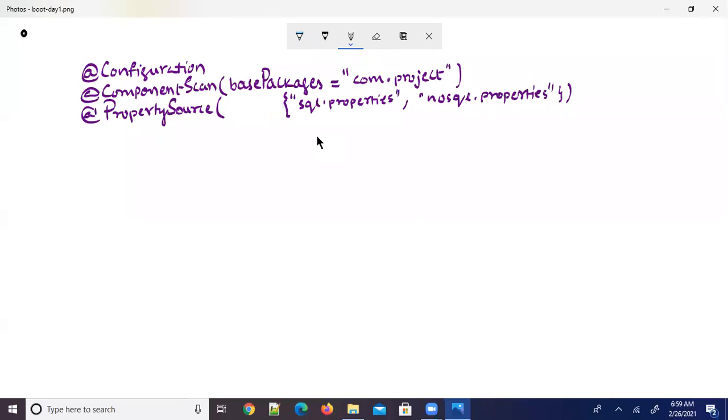When it is optional, you remember this point. When you are writing an annotation with a single element, with only one element, and if that element name is value, then you can omit or avoid writing that element name. So now this is also valid.